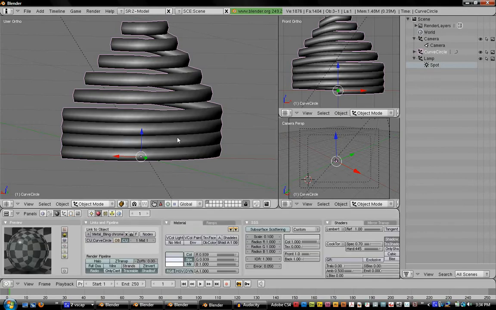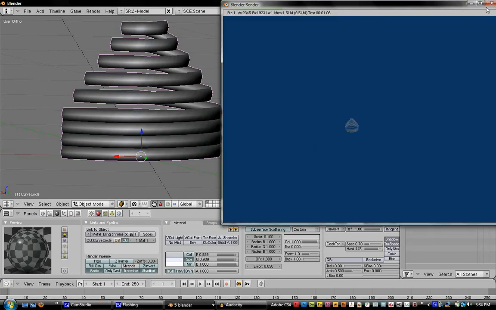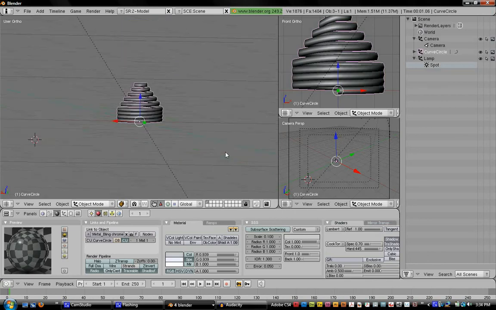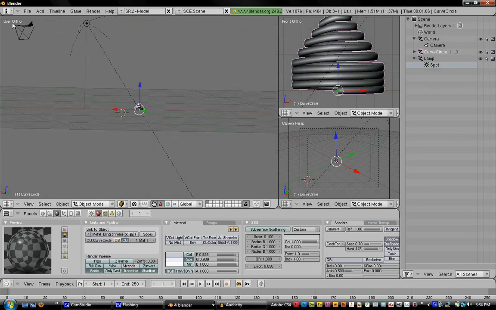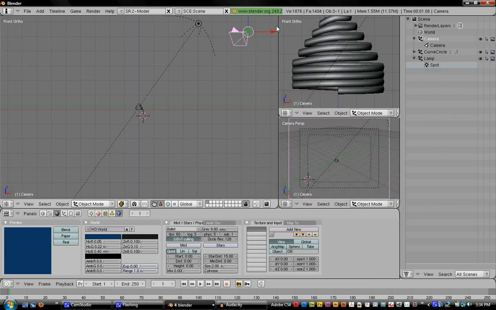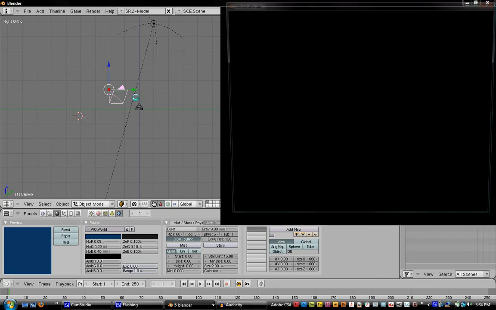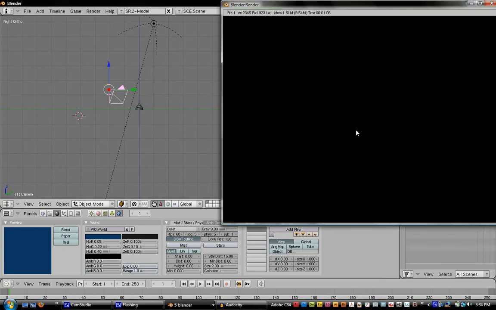Camera's a little far away from it. Let's see if we can't fix that. There you have it. Nice little tapered spring for your projects. Easy to make.